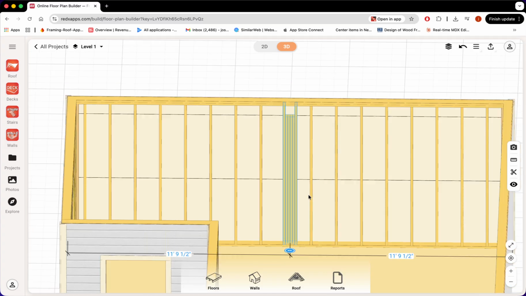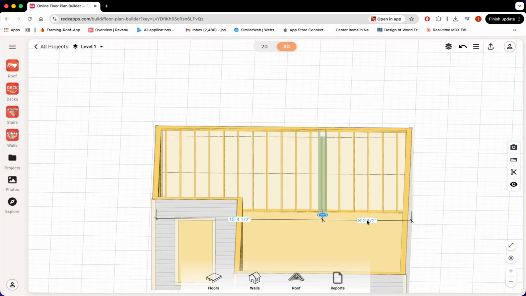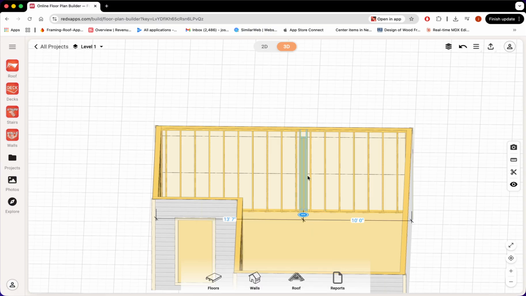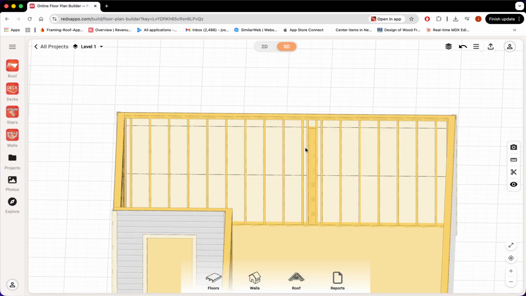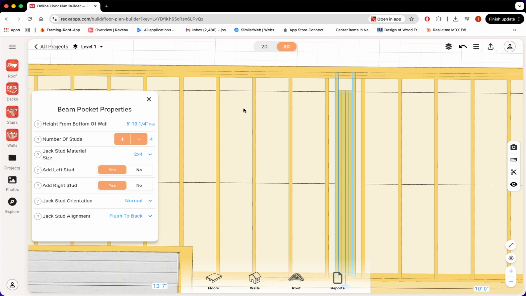We can move it by just selecting it and moving it, or you can press on the measurement there to set a custom measurement. So I guess we can look at the different options that we have. If you select it, you can hit edit.